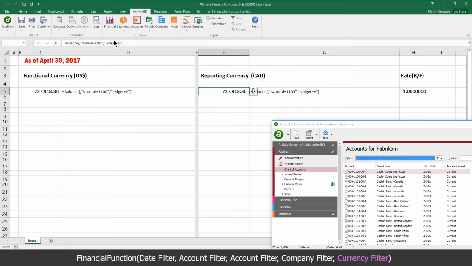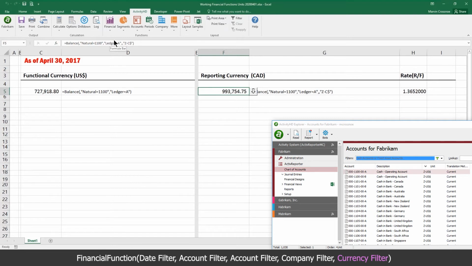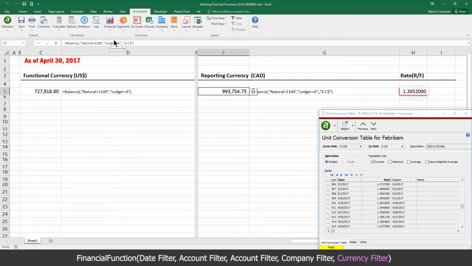If we want to see the amount in Canadian dollars, we use the Z-C dollar for the unit parameter. And the translated amount is $993,754.75. Note that the exchange rate is calculated to be 1.3652 Canadian dollars to 1 US dollar. We are reporting on April 30th, 2017. If we look at the conversion table, we see that this is the correct translation multiplier.